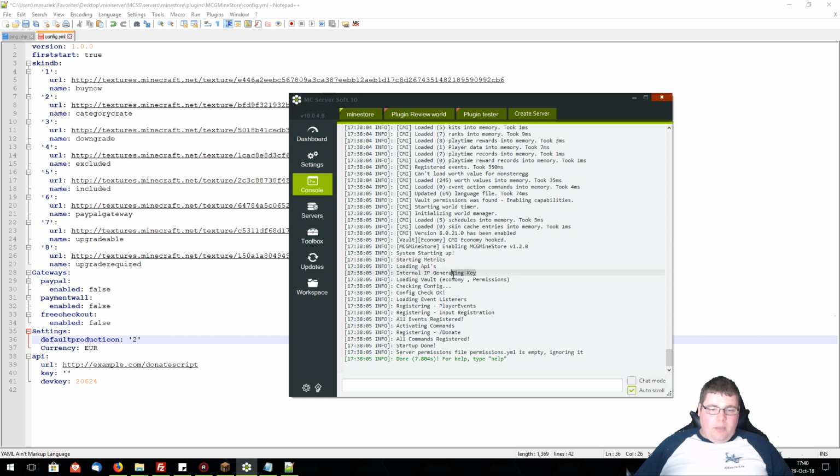The internal IP generating, which means basically the dev key that we have here on the left bottom, it will generate one. If it's already there, it will not generate a new one. Then it starts loading the vault for economy and permissions. If something goes wrong, it will show it here. Keep that in mind. If it doesn't show anything next to this one, it's alright. Then it will check if the config is still alright, and if it doesn't conclude any errors or something, and then it says it's good or false, then it's gonna load the event listeners.